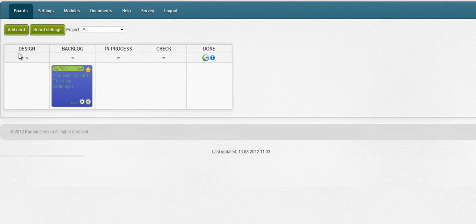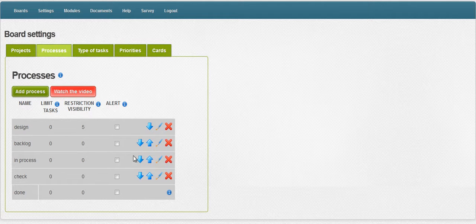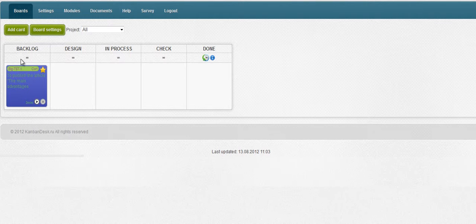The order of the processes in the list indicates the location of the columns on the board. Now we have the following sequence: design, backlog, in process, check, and done. Now we move the design column. Let's look at the board. As we can see, the design column moved and now it is after the backlog column.